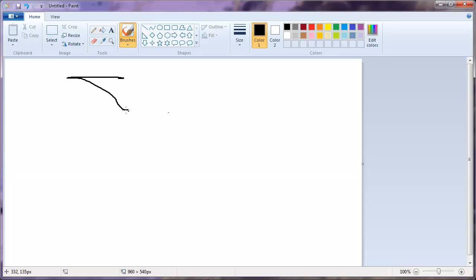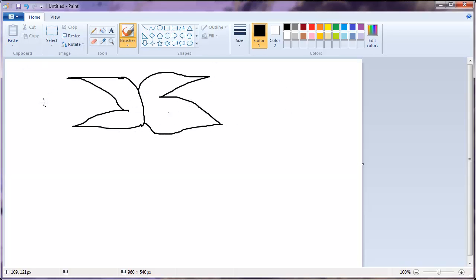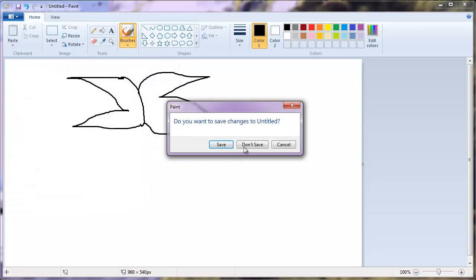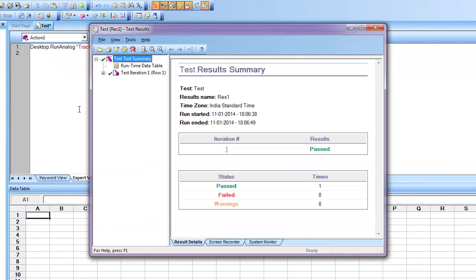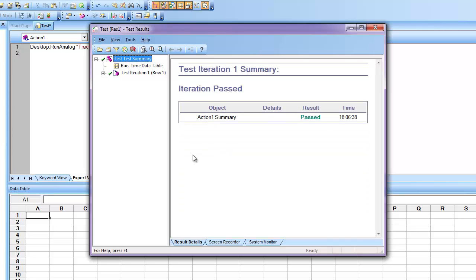As you can see, QTP is drawing all of this for me. Now let's just load, and our test is passed. So this was our analog recording.